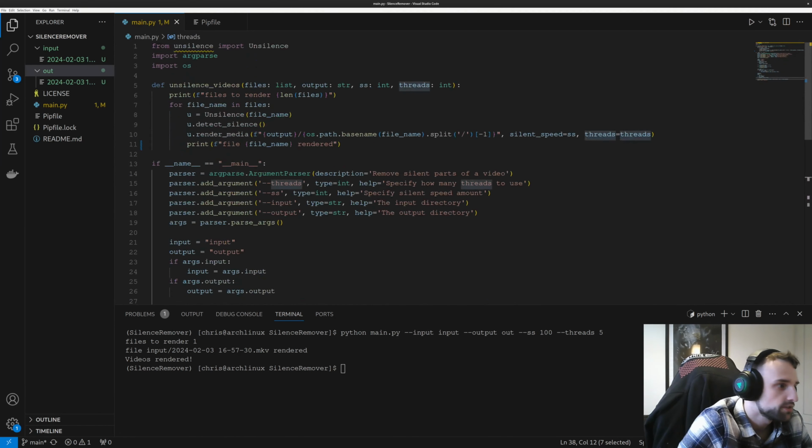And then we run this function, which takes the list of files, the output, which is the string where it's meant to go, the silent speed, and the threads. All we do is loop through it, run it to remove the silence, and then render the file to the output, and that's it. Once that's finished, it'll just say video's rendered.